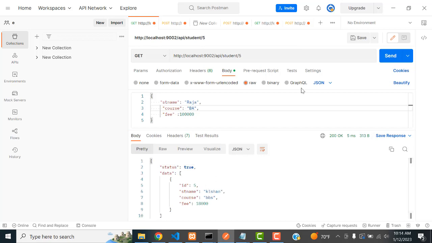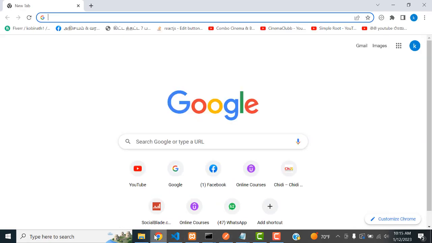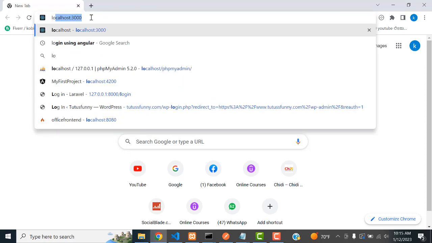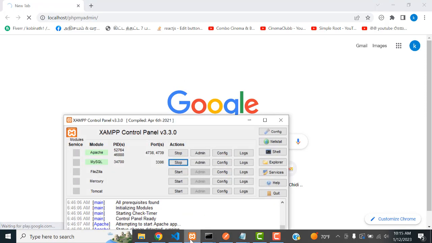How to do it step by step, we'll teach using Node.js along with MySQL, right? Now the first step: if you have not installed the XAMPP server on your machine, you must install it. After you install it, you have to go to MySQL and create the database. You have to start MySQL and create the database, right?